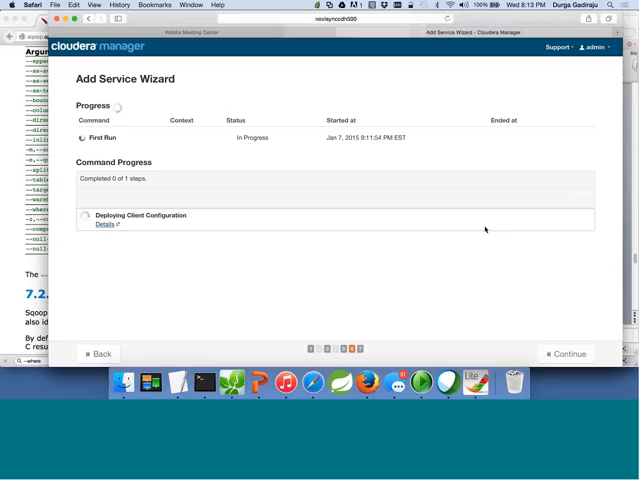You need not even restart the cluster. Just deploy it and run it.